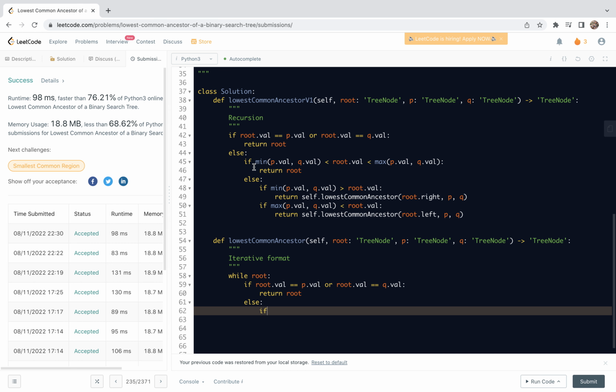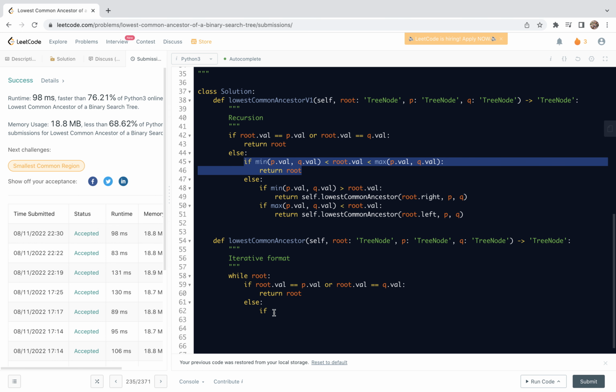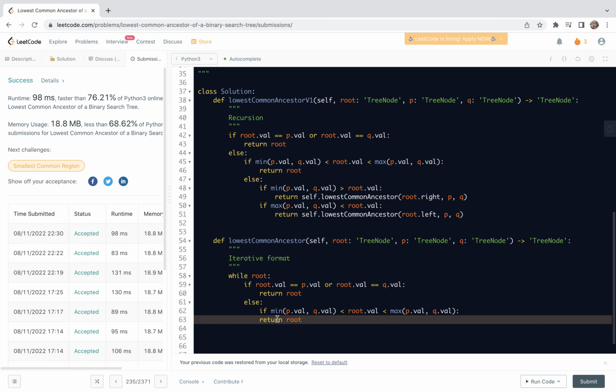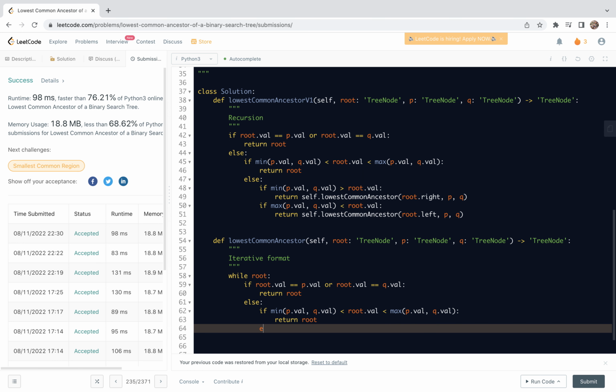So let me copy this one. I'll directly copy these two lines. If this is the case, I'm going to return the root. So this is the routine. Now we consider the negation of this condition. In other words, the min is larger than root value, or the max is less than this value. So let me write this.